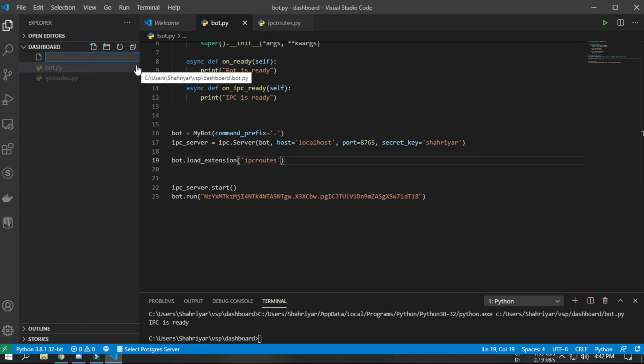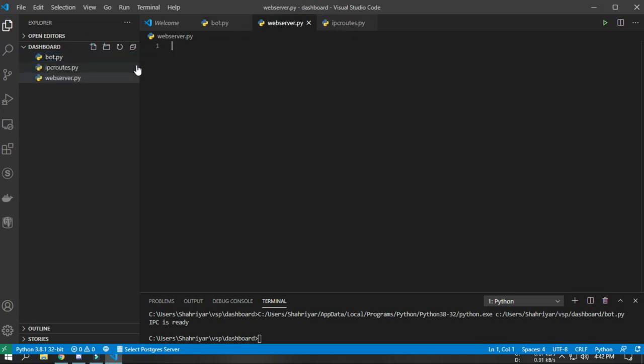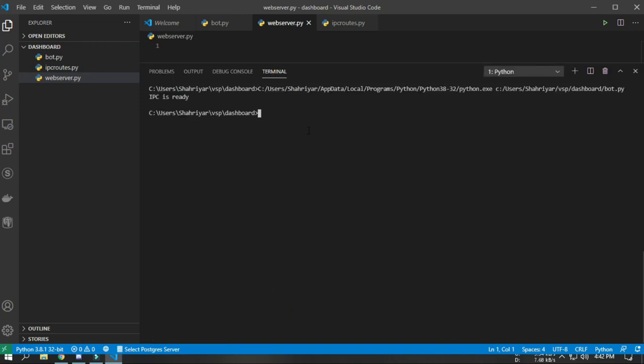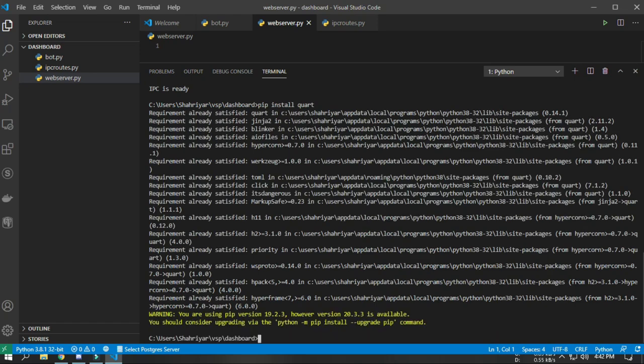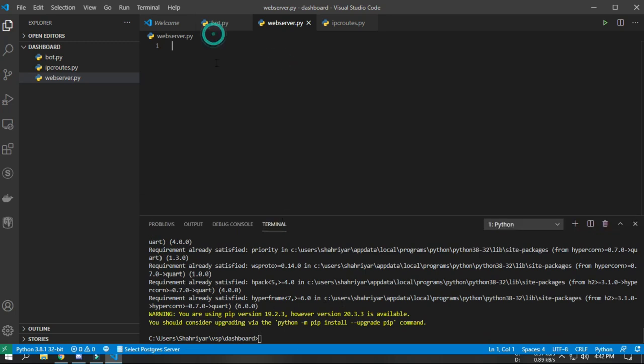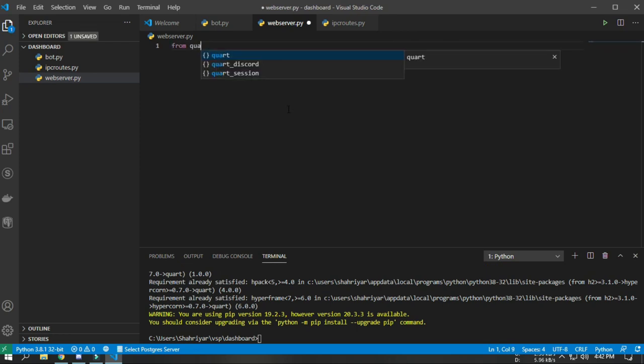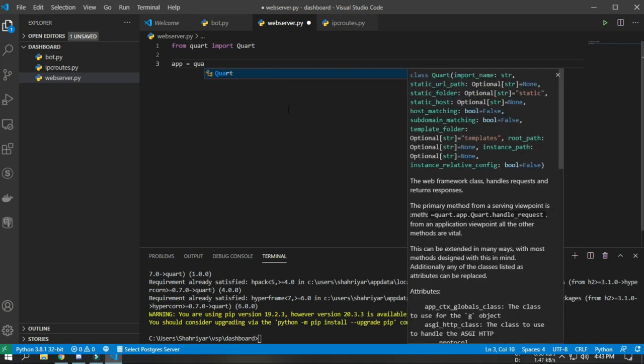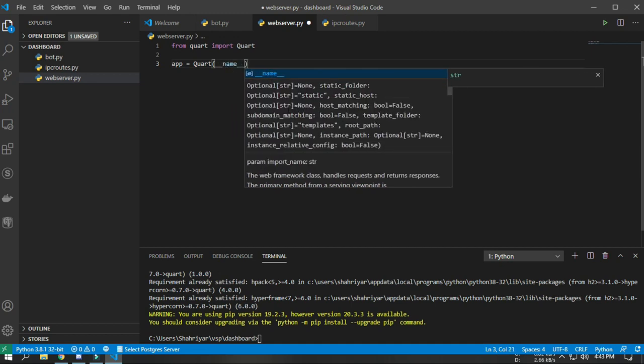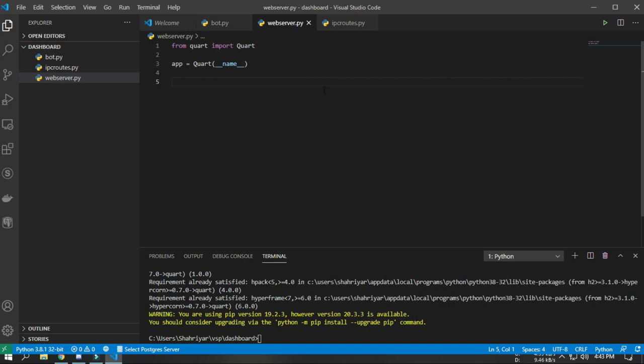What we have to do now, we have to make a web server file. So for web server running, we need some packages. We are installing that. We install Quart. So Quart is now installed. Let's make a simple app from Quart. Import Quart. Now our app is Quart. This is similar to Flask, so if you know Flask you will get this easily, but if you don't know Flask then you have to learn Quart from the beginning. Quart is very simple and easy. You can learn it in 1 month or less, so go and learn that.